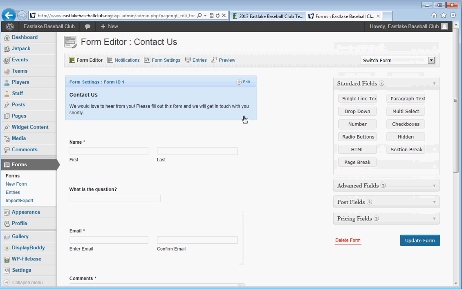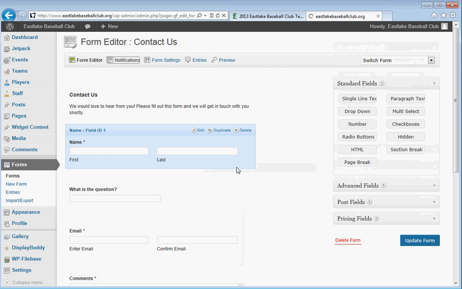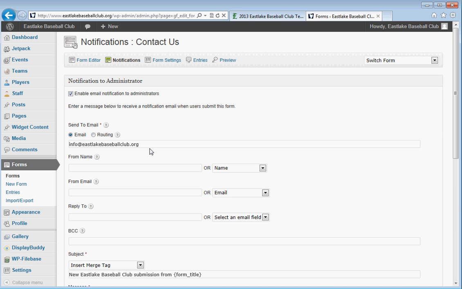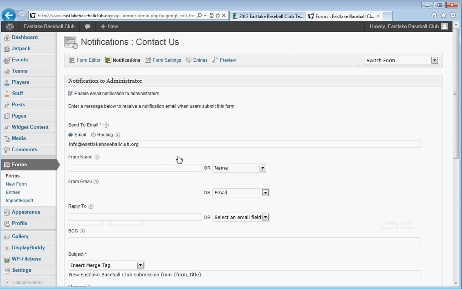Now I'm going to click to go to notifications, and we're going to get an error. There it is. Yes, I want to leave the page because I don't want to save that. Notifications, that's where you can format who gets the response when somebody submits it. So this is actually already set up, but just so you know it's there.